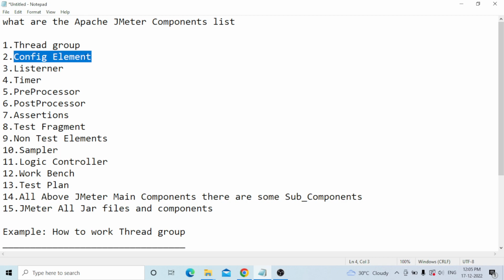Config element means something you add for the backend test data. For example, you need to run a 10 user load, right? In the backend you need to add the test data for 10 usernames and passwords. You need to give it in the config element. That is the reason you use the config element.